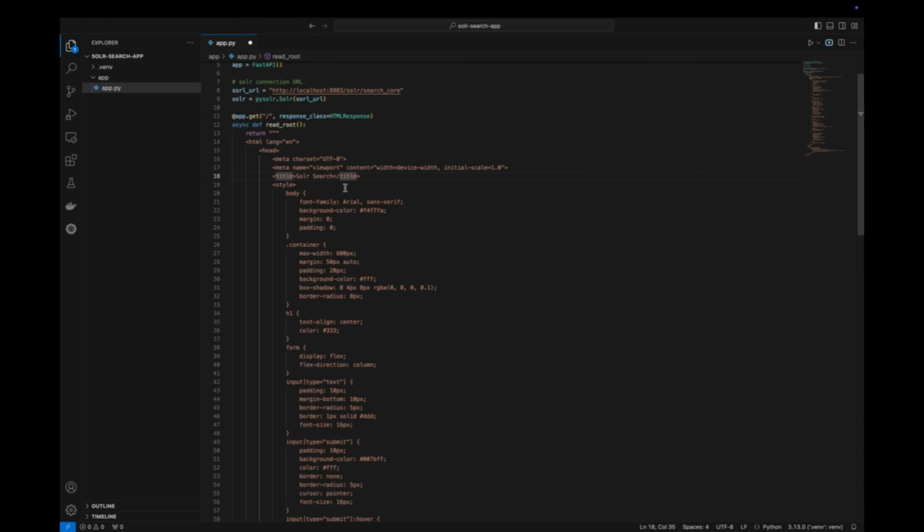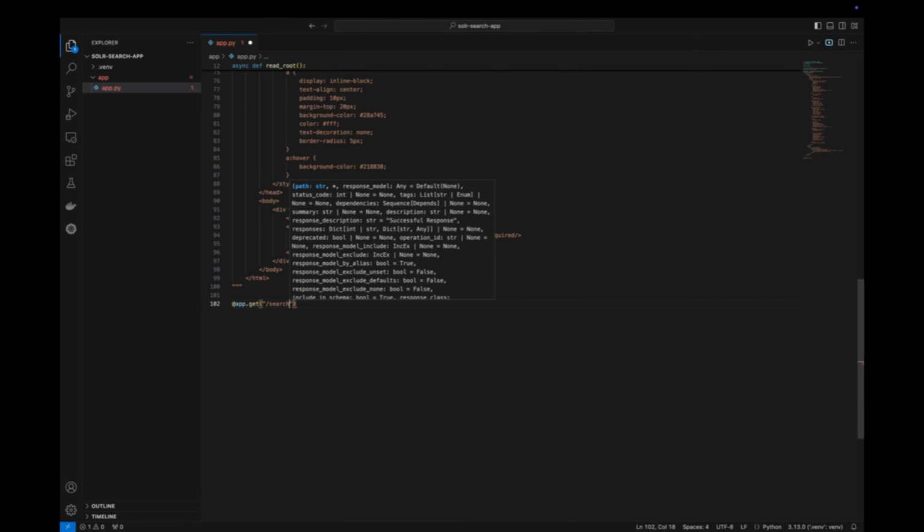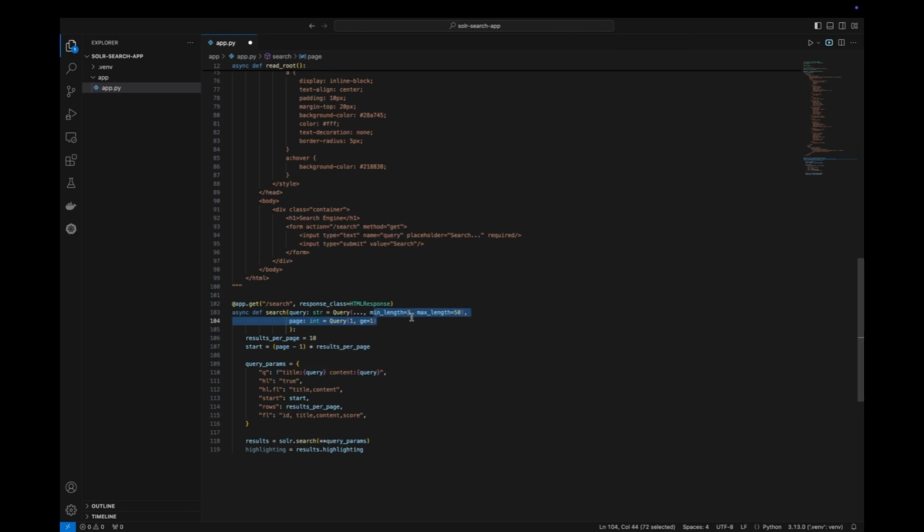Next, we are going to define a query for Solr using the search term, with the highlight results, and format them into a user-friendly display. This query captures the user search inputs. The minimum length was set to 3 and the maximum length was set to 50, which restricts the length of the inputs. And we show 10 results per page starting from the correct index.